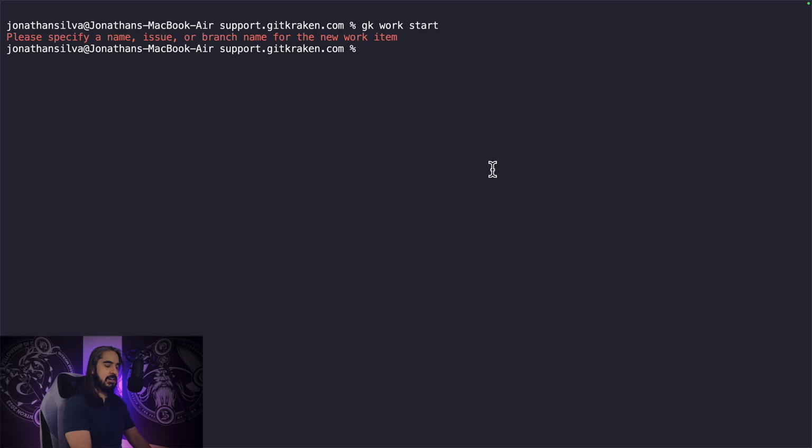So, I need to specify branch. gk work start new branch. So I'm currently in the support.gitkraken.com repository. When I run this command, it's going to start both a work item and create a brand new branch and check that branch out. This branch is called new branch. I'm going to hit enter.